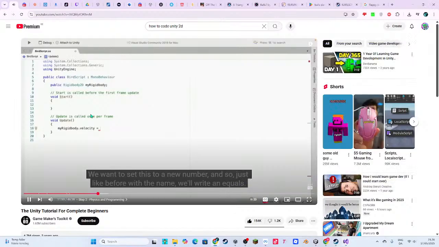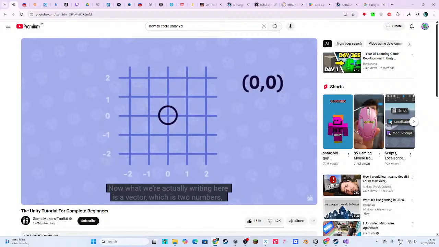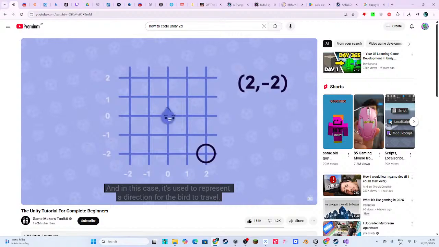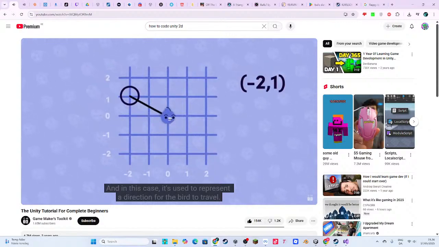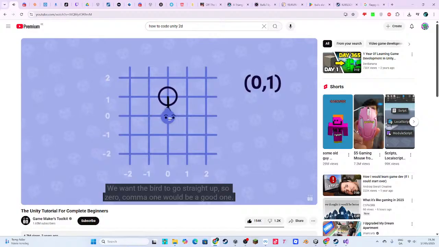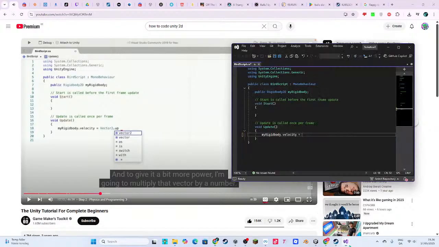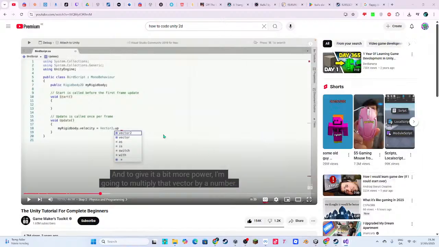we'll write an equals. Now what we're actually writing here is a vector, which is two numbers to represent a position in 2D space. And in this case, it's used to represent a direction for the bird to travel. We want the bird to go straight up, so 0, 1 would be a good one. I'm going to use Vector2.up, which is a built-in shorthand for 0, 1. And to give it a bit more power, I'm going to multiply that vector by a number, say 10.